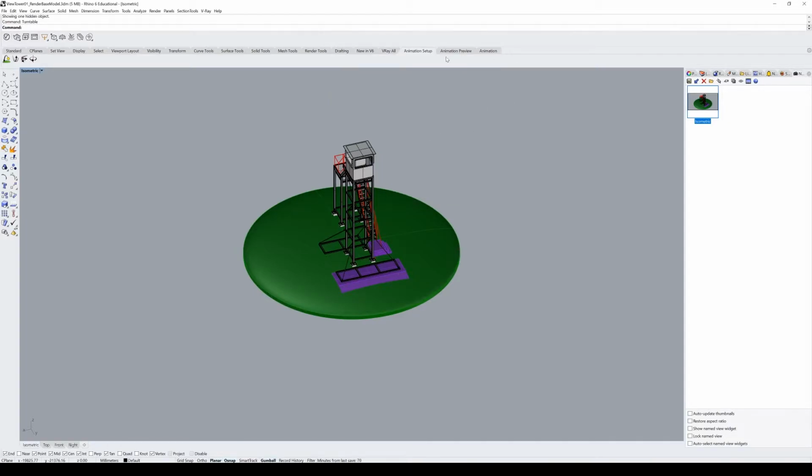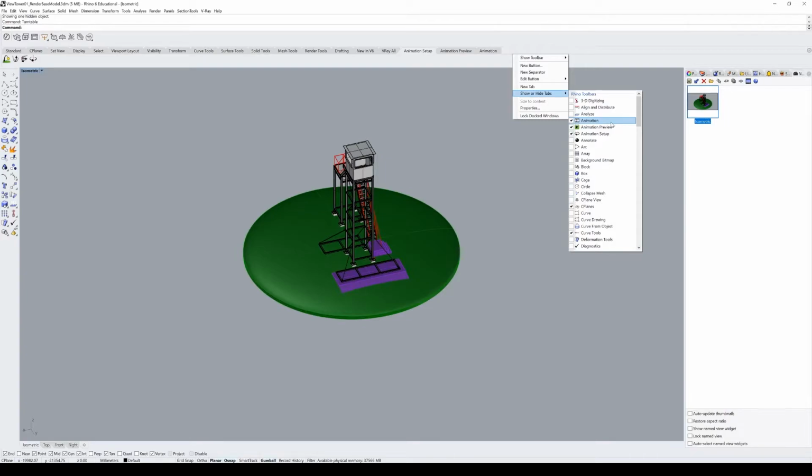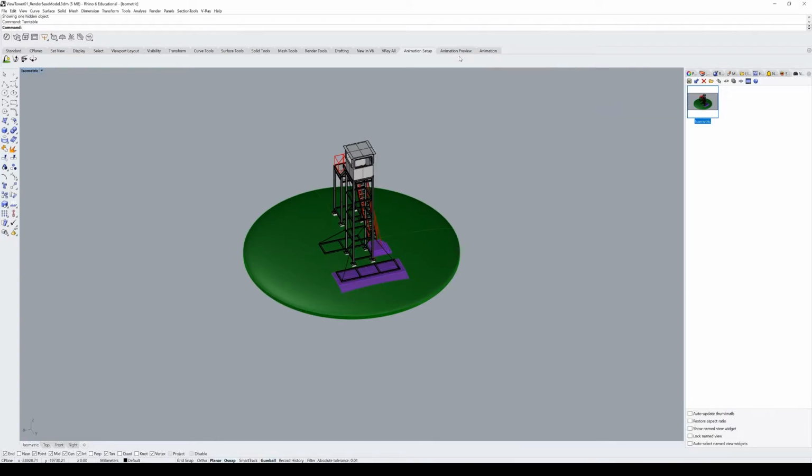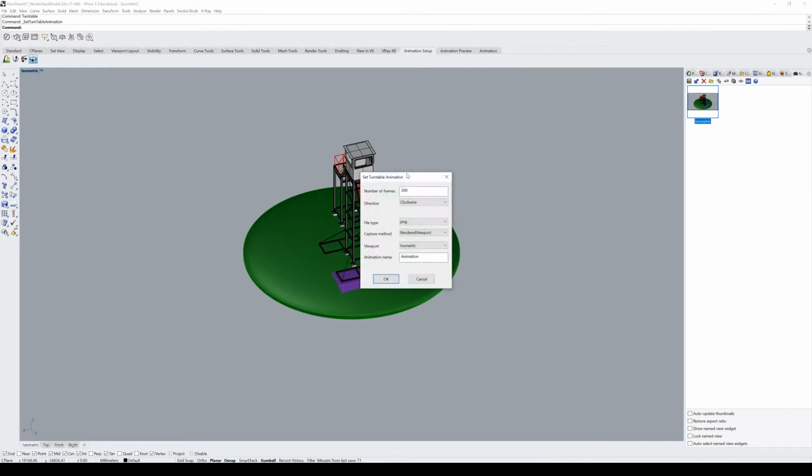Step number four, what you want to do is just go to animation setup in the heading bar here. Now if you don't have that, you want to go into the animation setup toolbar. Now, if you can't see that toolbar, you can just right click in the toolbar, go show or hide tabs, and select animation, animation preview, and animation setup to make sure they're showing. Now, what you want to do in the animation setup is select the turntable animation.